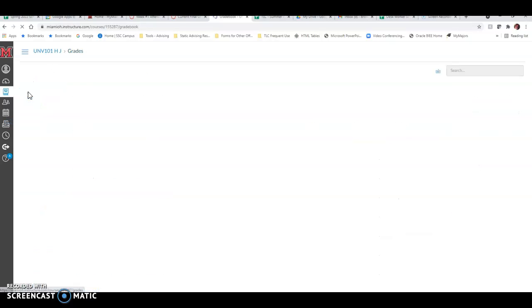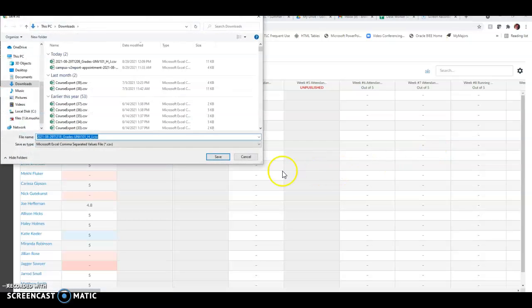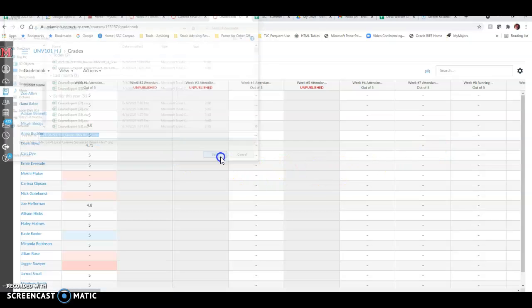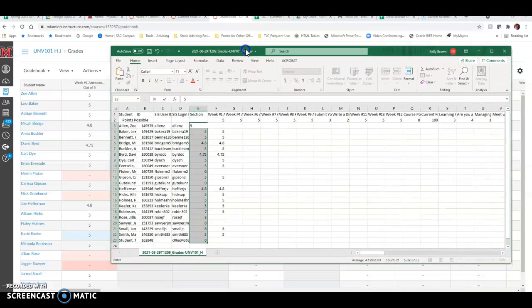So what I like to do instead is use a spreadsheet, which I'm sure is of no surprise to many of you. I am going to go to Actions, and I'm going to say Export. And so it is exporting my grade book. It took it to the other screen, but here it is.